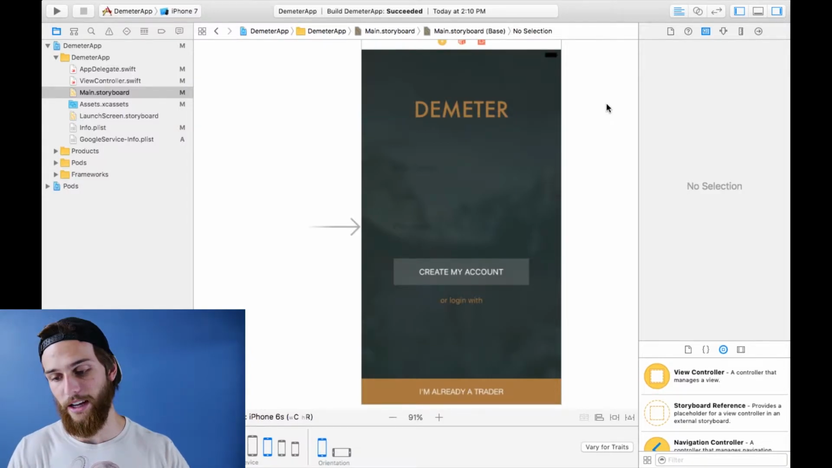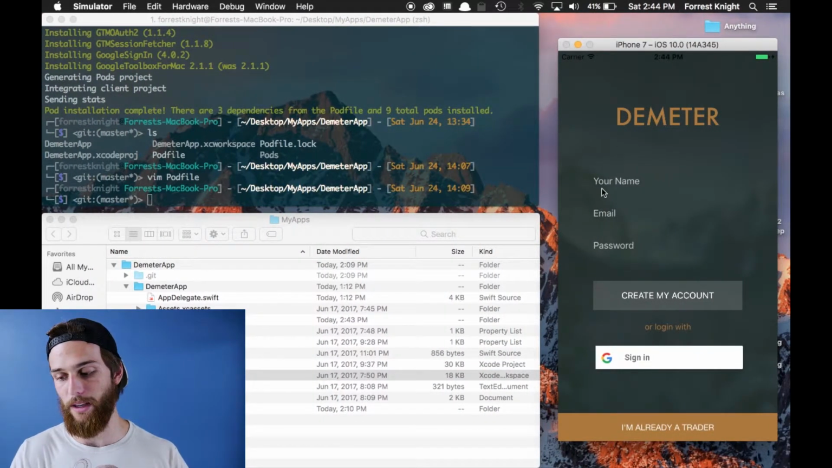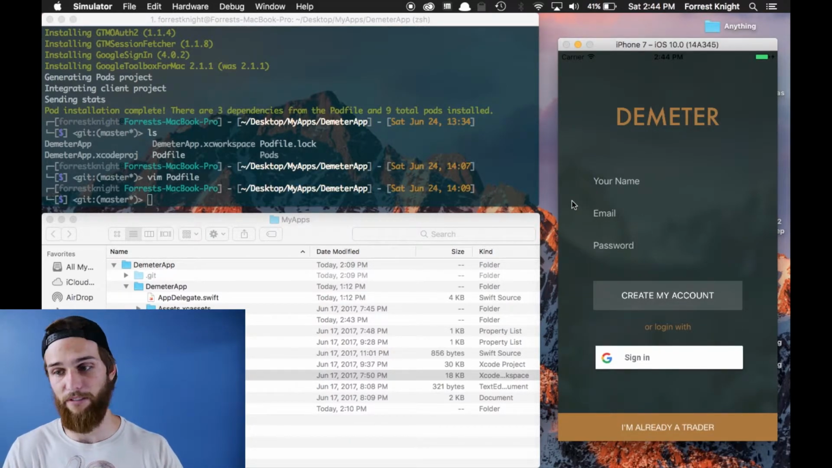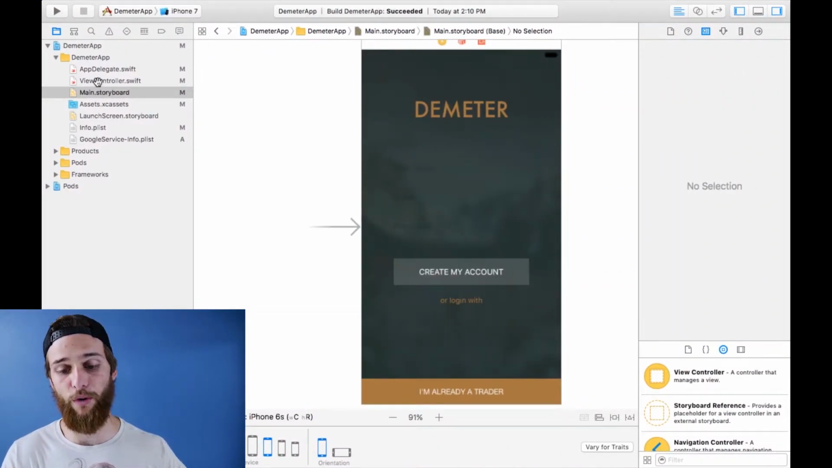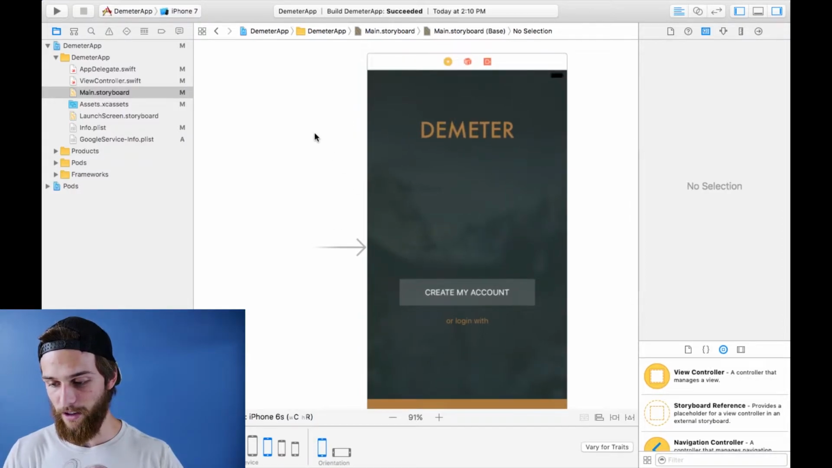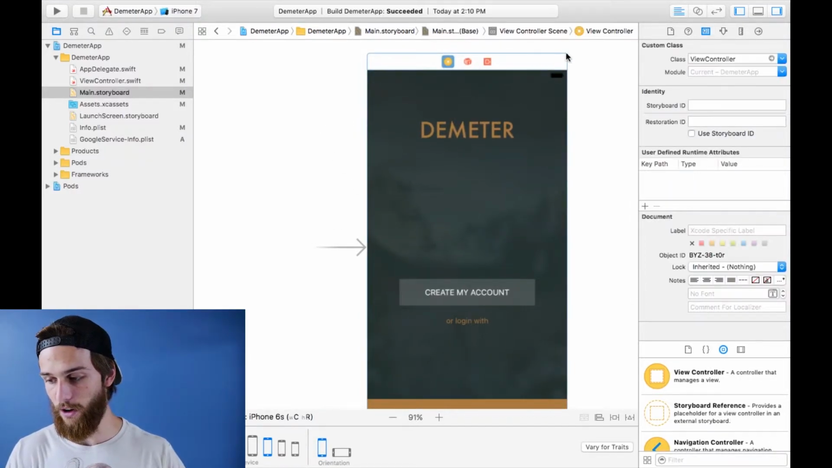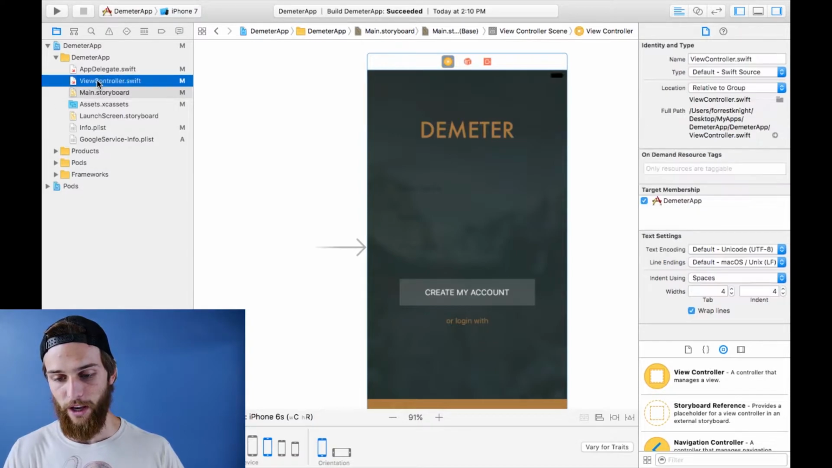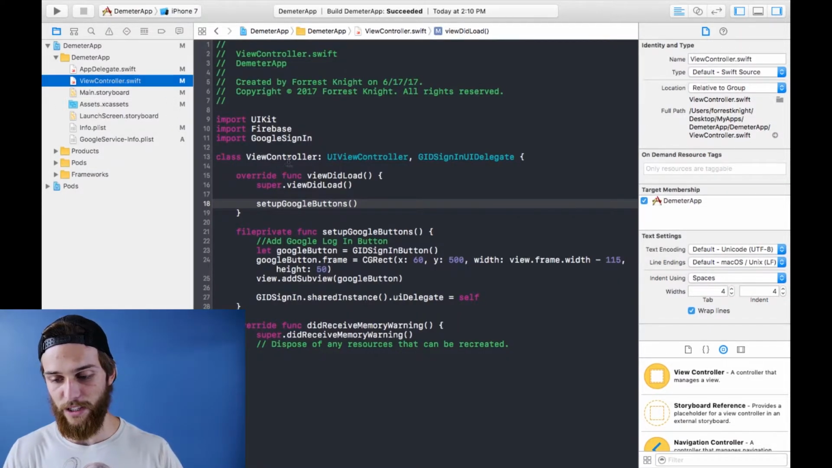But I just incorporated that so I could see it. I wanted it to be aligned. And this isn't my final UI for the login screen, but it's what I have for now. And then as for the Google sign-in button, we'll have to come over to our view controller. This is called a view controller, class view controller, viewcontroller.swift, and then class view controller here.